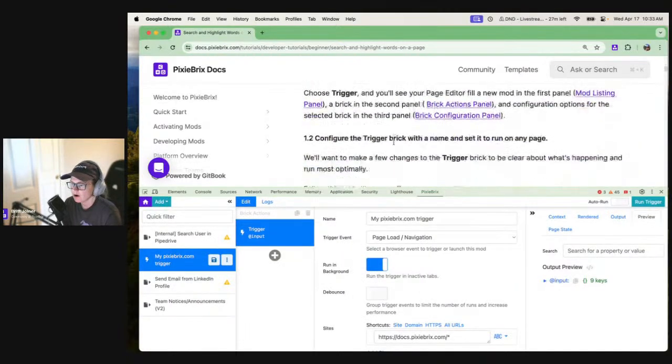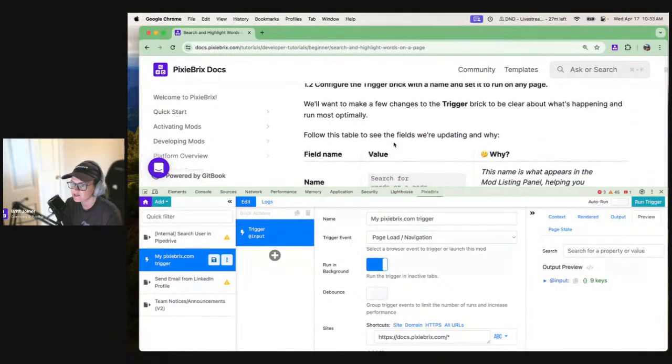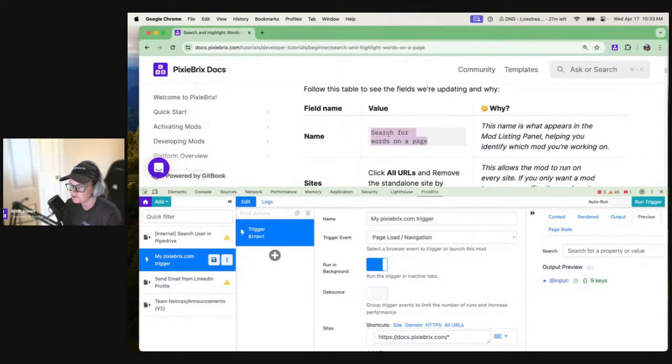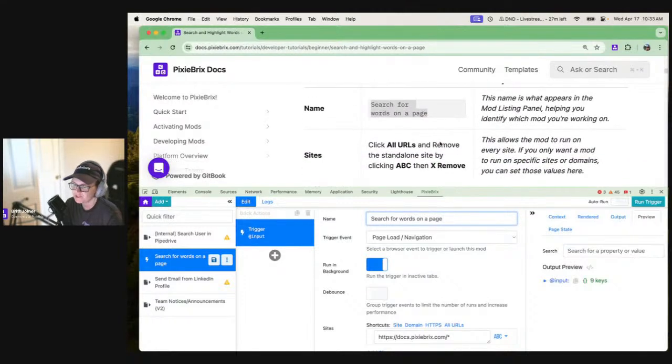And we are going to configure it with a name and set it to run on any page. And you can see to do that, here's the name I'm going to use. I'm going to put that on there. This is what's going to appear in the panel over here. So you'll see in this mod listings panel, this is how we'll now refer to all of the actions we're going to put together to build this mod.